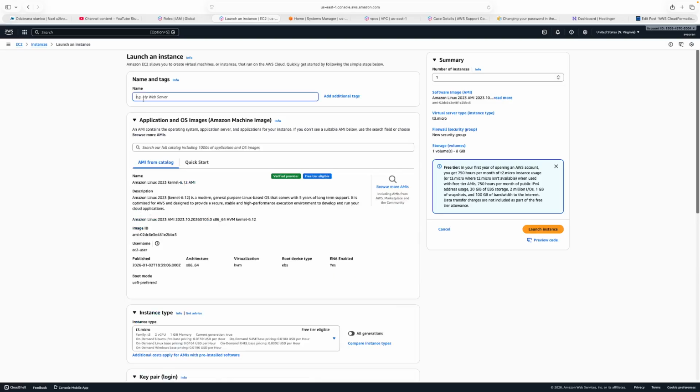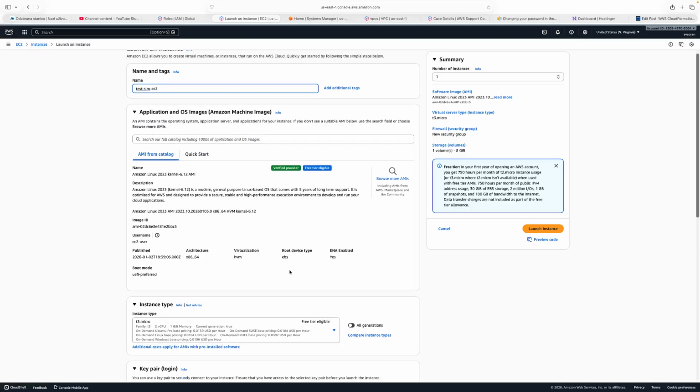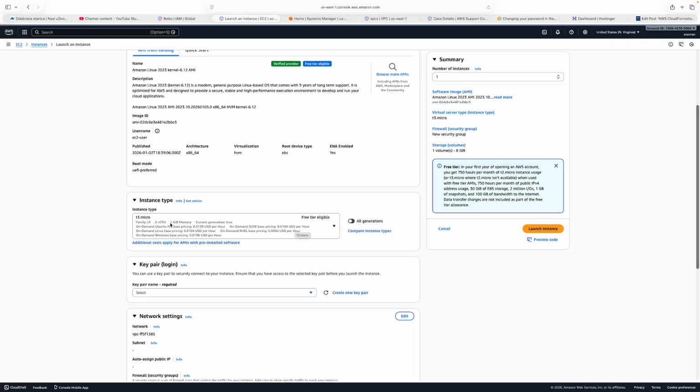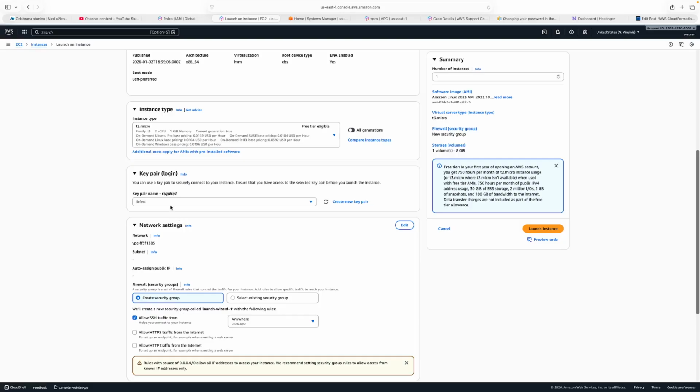We're gonna call it test SSM EC2. For instance type, we're gonna use this T3 micro, that's free tier eligible. For the key pair, I don't have any created right now. I can create it at this time, or I can just say proceed without key pair.